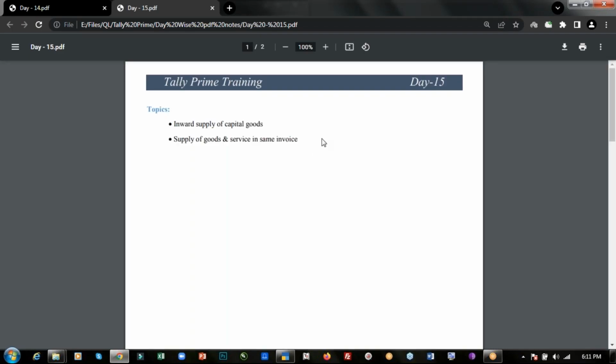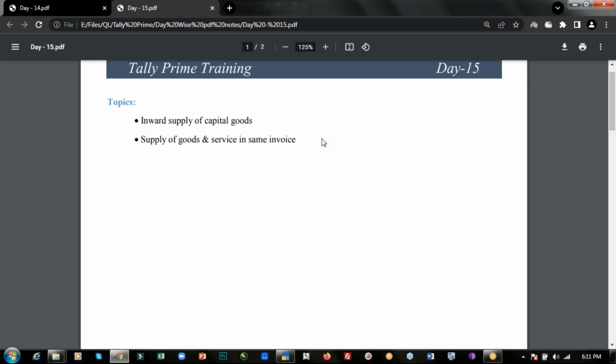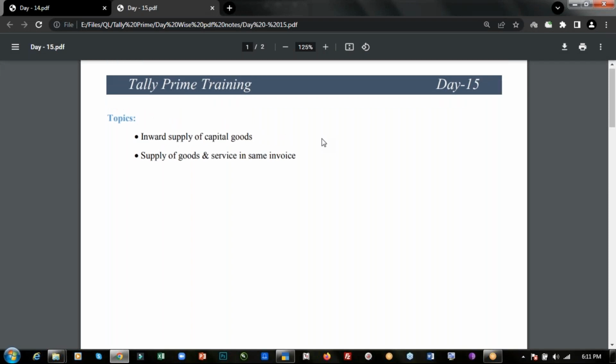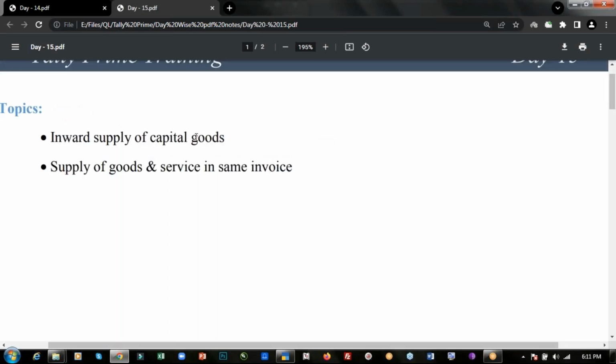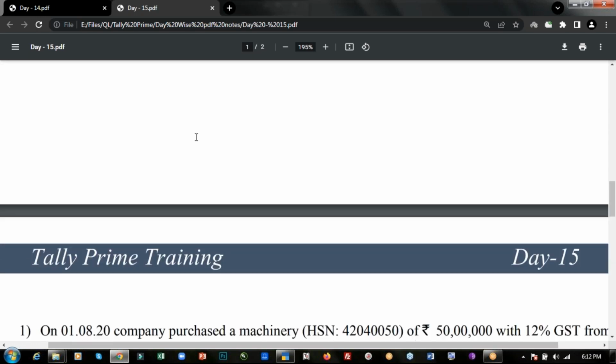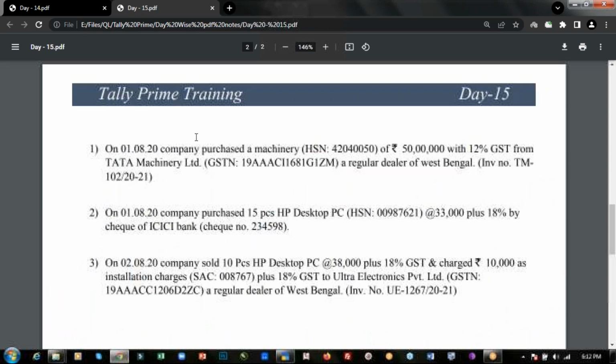The next topic is inward supply of capital goods and supply of goods and service in same invoice. If I talk about the inward supply of capital goods, inward supply means the purchase and the capital goods means the fixed assets. So basically, we will learn how we have to purchase the fixed asset in Tally. For that, you can take a look at the first point.